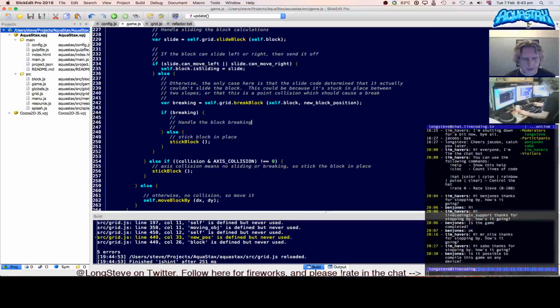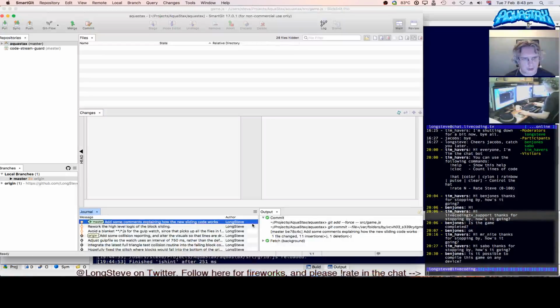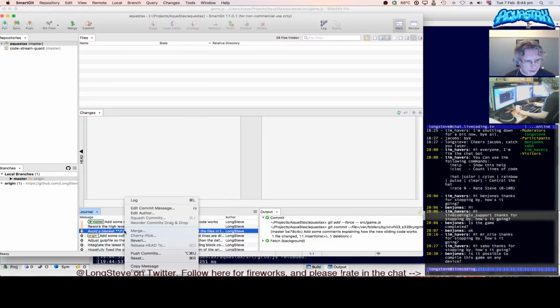Okay, so how do I do that inside SmartGit? If I do that, there is no checkout option.